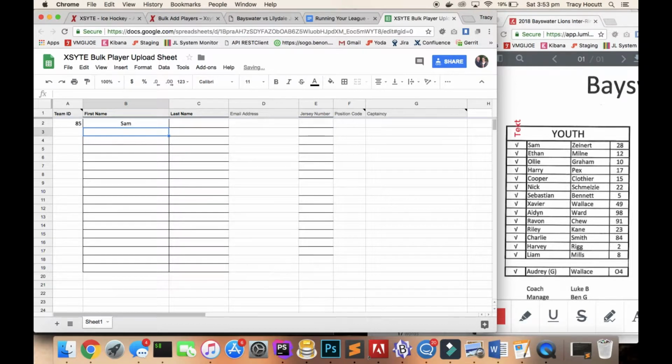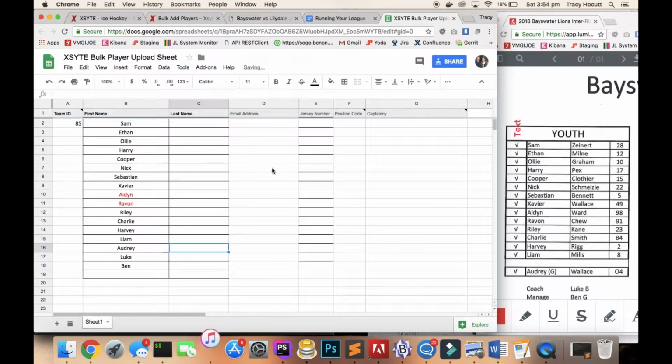Sam, Ethan. So we see the roster here, and then we see our coach and our manager, Luke B. and Ben G. So last names. Transfer these. It's helpful if people send you a digital version, then it's just a simple cut and paste to get into the correct format, but sometimes you just gotta type.